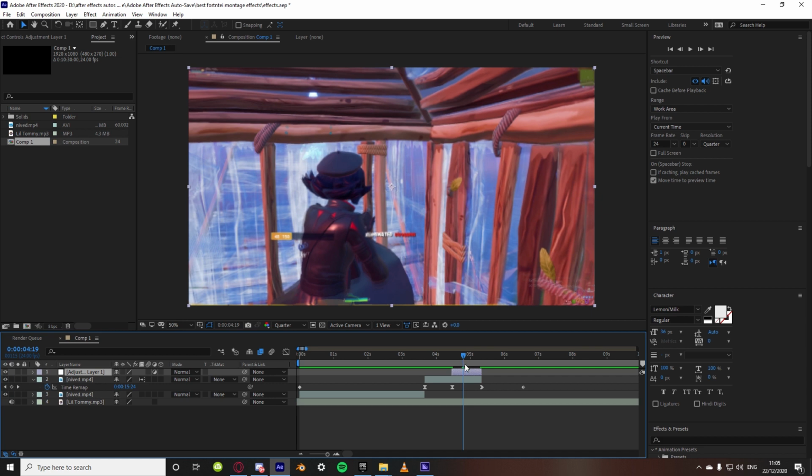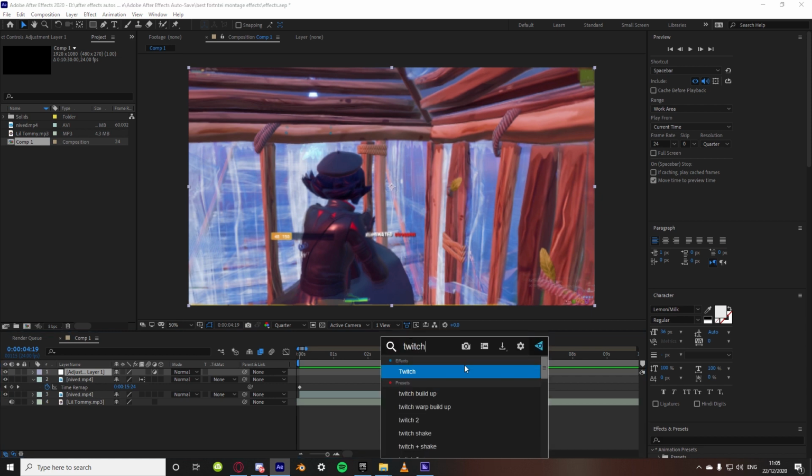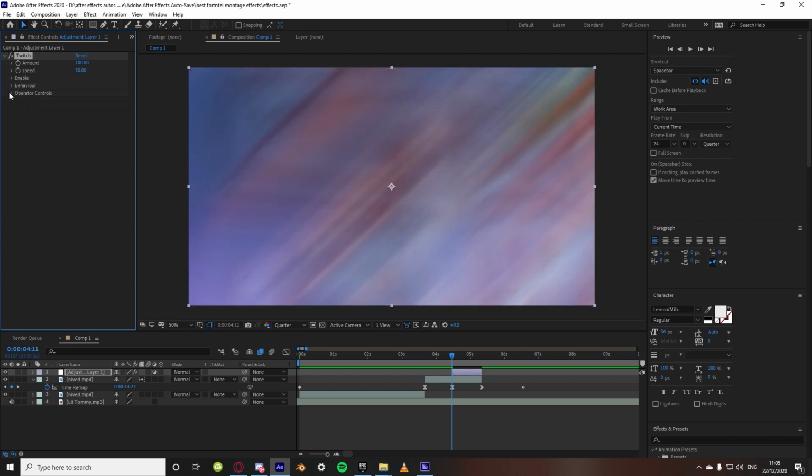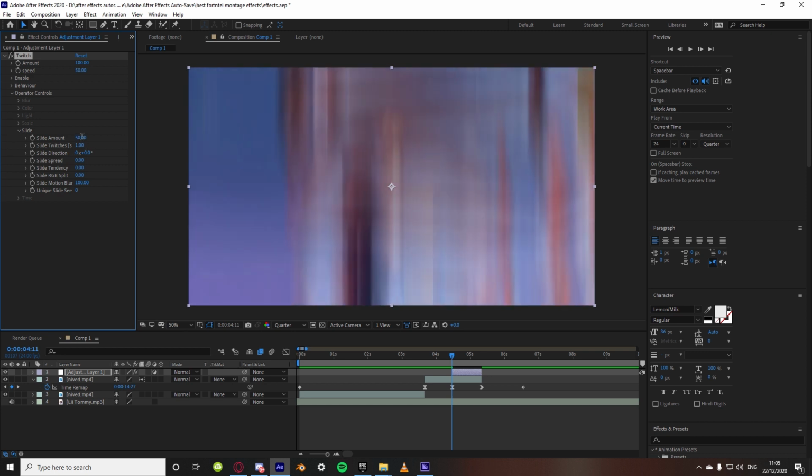Okay, so from here I'm going to add the effect Twitch, and I'm going to click on speed and I'm going to put it to about 50. I'm then going to go enable and click on slide and operator controls, and then go down to slide. The spread I'm going to put to 0 and the amount to about 30. And I'm going to click on the stopwatch button.